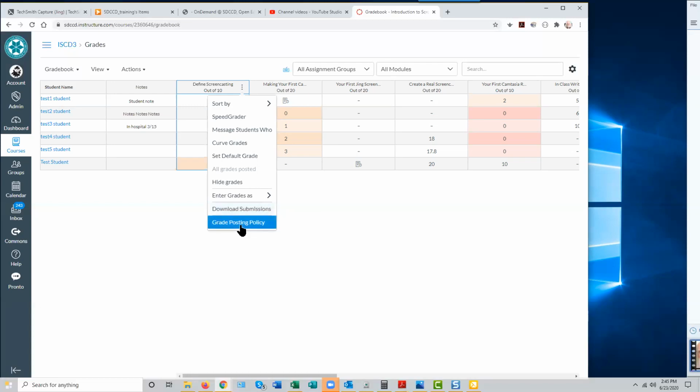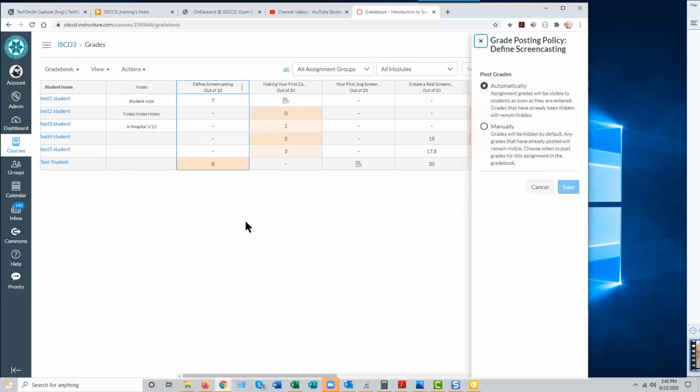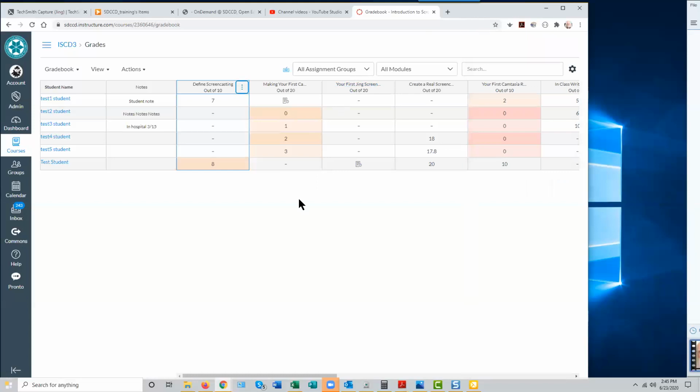And you can set the grade posting policy for an individual assessment, and the options are the same as we could set globally later on, and I believe the individual column settings for this override the global grade posting policy. Though to be quite honest, I've never tested that. And each of these columns has the same options, basically.